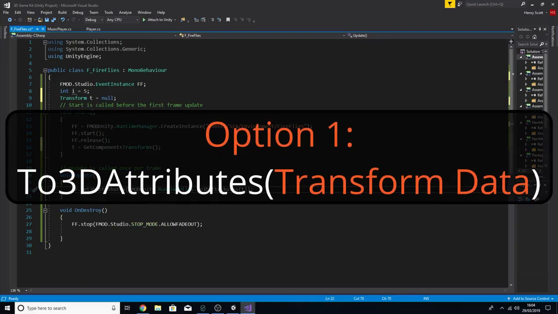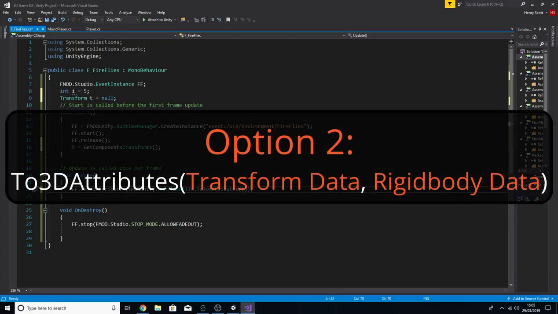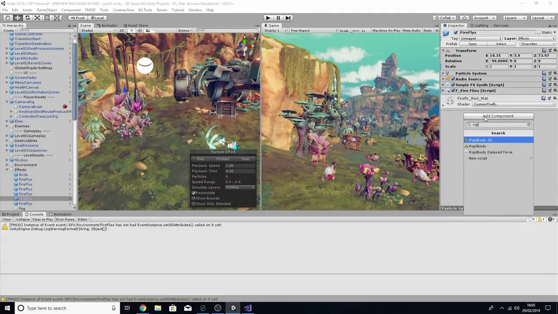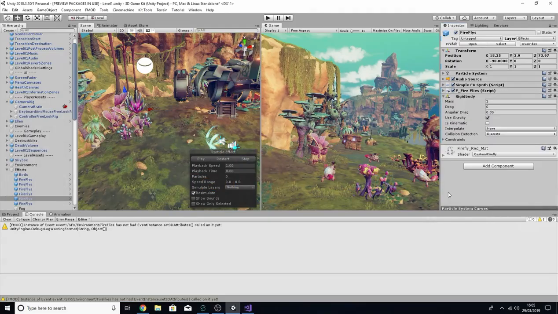So the last option works well if the script playing your event is attached to the object you wish to play it from, and the object won't be moved by Unity's physics engine. If, however, the object will be, then we need to feed it both data from a transform component and a rigid body component. Now in Unity, a rigid body component is a component that gives an object physics by utilizing Unity's physics engine. Now in our case, we want to keep the game object where it is, so I'm going to quickly untick use gravity so that the Firefly's objects don't fall towards the ground.